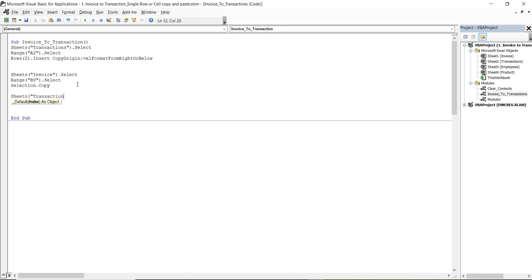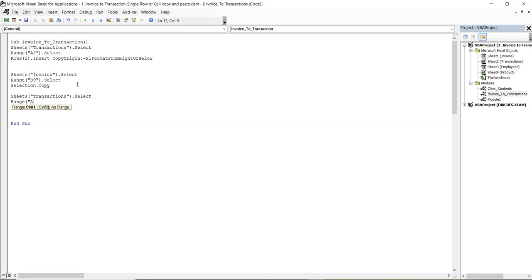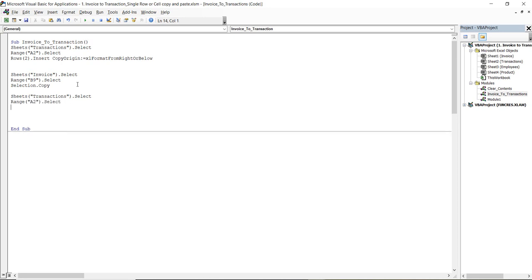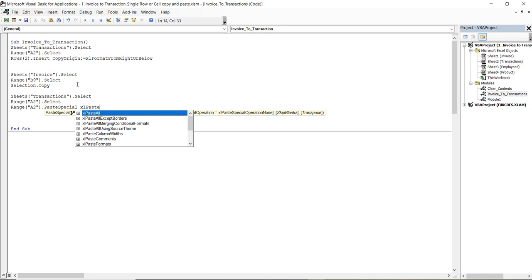And then I need to paste this. I need to come to the transactions worksheet and then paste it over here. So I'll say paste it in Range A2. I copied it from B9 of the invoice and then I'm pasting it here. So the pasting code is in A2. Can you please paste it with PasteSpecial? PasteSpecial xlPasteValues.